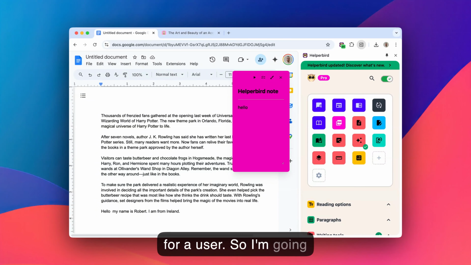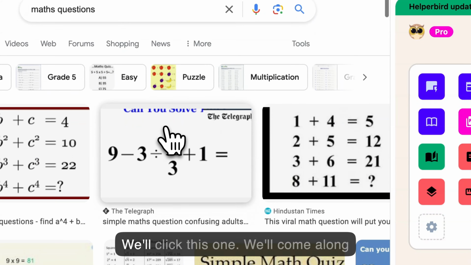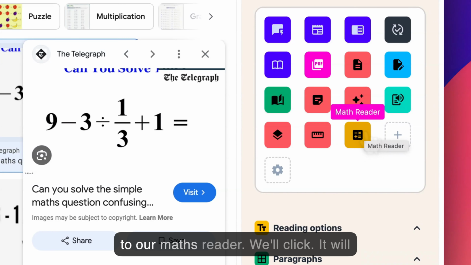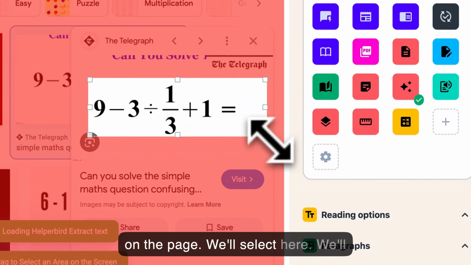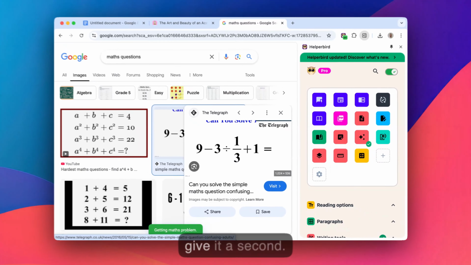So I'm going to demonstrate that now. So we're taking a random question. We'll click this one. We'll come along to our maths reader. We'll click. It will ask you to select the maths question on the page. We'll select here. We'll give it a second.